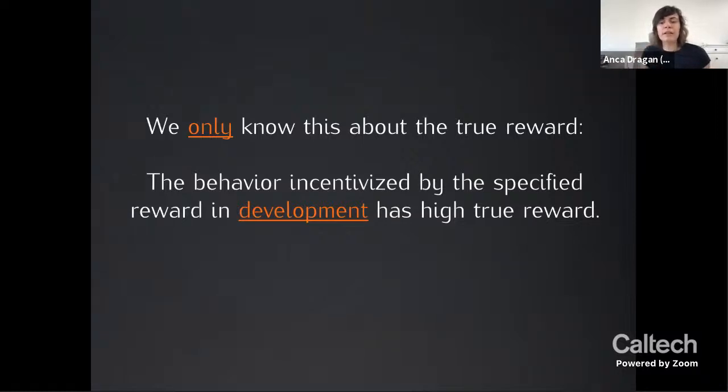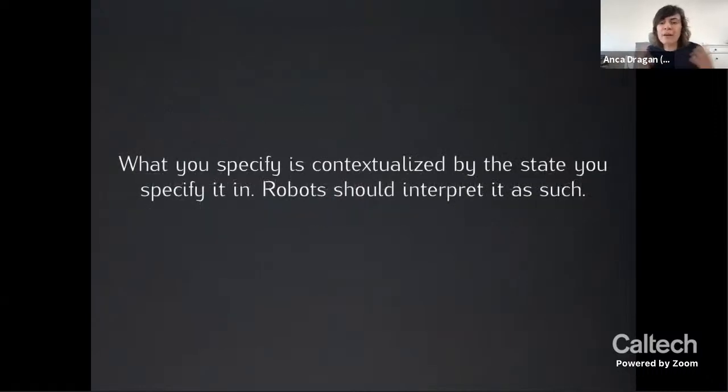Whatever the designer landed on as the specified reward, the behavior that it incentivizes on those development environments for that specified reward has to be good behavior. What does good mean? It means it has high true reward. So it's good with respect to theta, even though you're optimizing theta tilde. Another way of saying this more naturally is that what you specify is contextualized by the state you specify it in. So robots have to interpret it in that context, not literally.